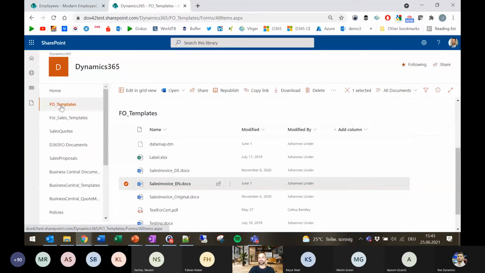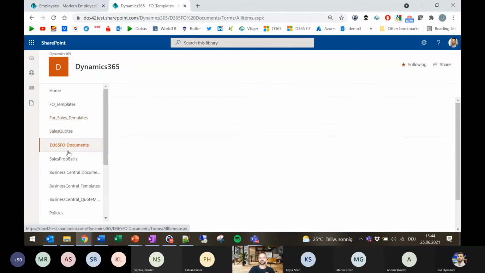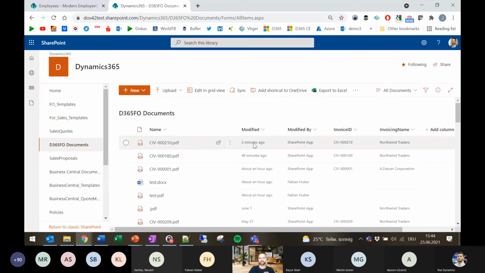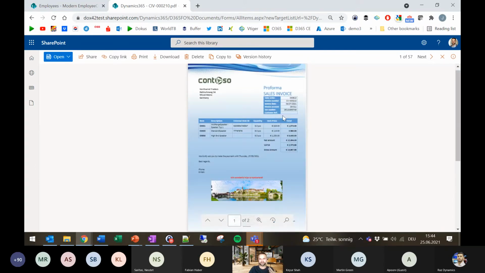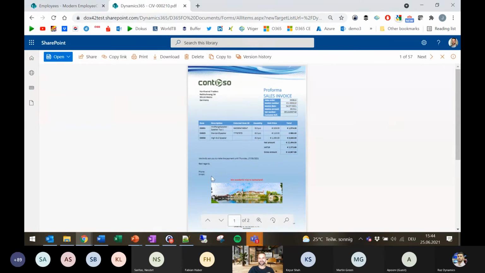In here, first of all, you see there are the finance and operations templates, the same library Fabian has shown us for PC as well as for sales. And there's also the F&O documents, which is the defined output library. As you see, 3 minutes ago, in this case, I did the authentication via an app permission. And we also include the metadata into SharePoint in this one. And opening this exactly opens the document as we see here. Also, thanks Aina for the feedback in the meantime. There is this document as an output.